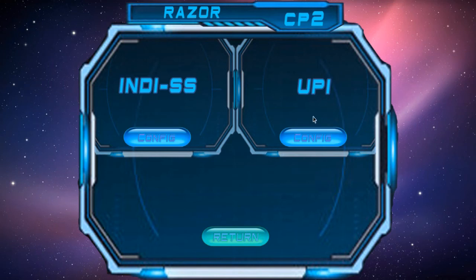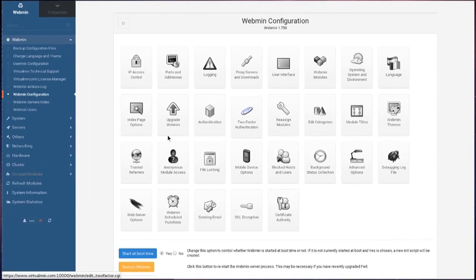First, we will click on the Indy SS. This opens the Webmin control panel. It is here you will manage your personal server. As you can see, it is rather extensive. Clearly, we do not have time to address all of this. As such, there is an entire video dedicated to it. Our intent here is just to give a brief overview.